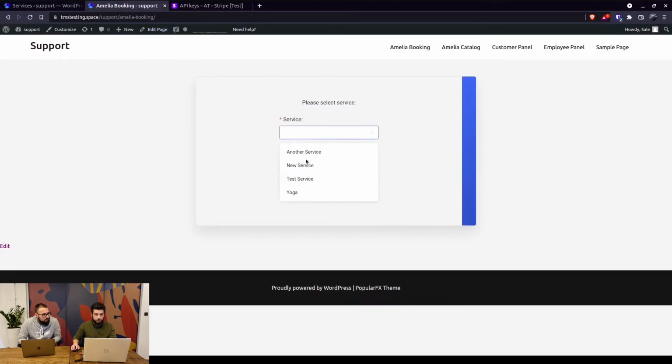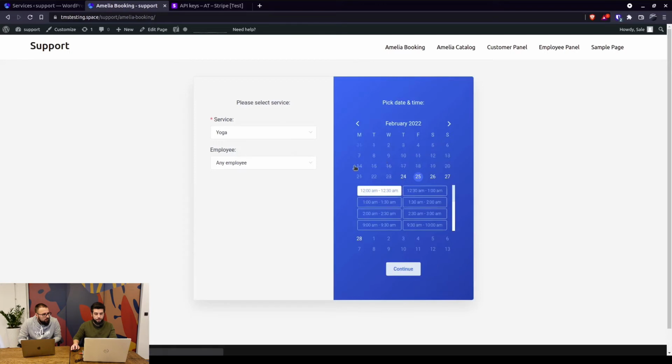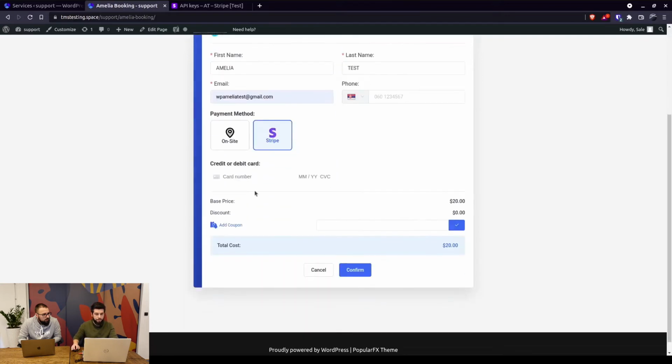On the booking page, you select the service, continue. And basically, when you select the date and the time, you enter your credentials and the test. Okay, so Amelia test. And this is it. We choose Stripe, and in here we enter the test card, which is all 42s, month and date in the future, some numbers, and a zip code, which is a 5-digit code.